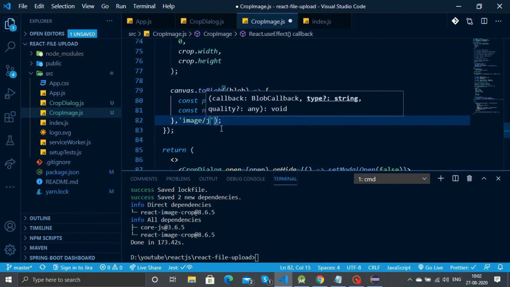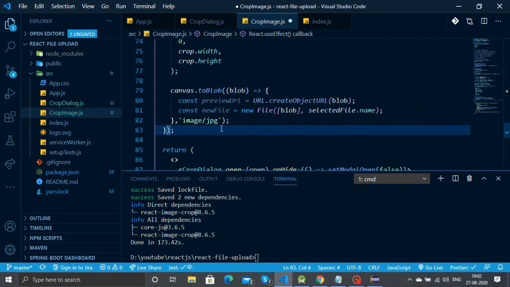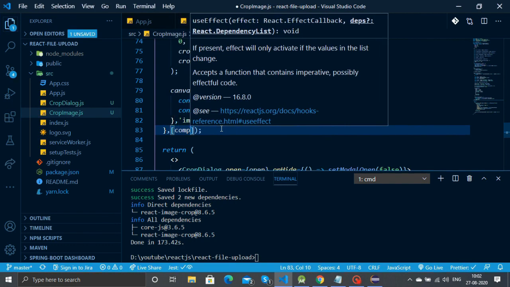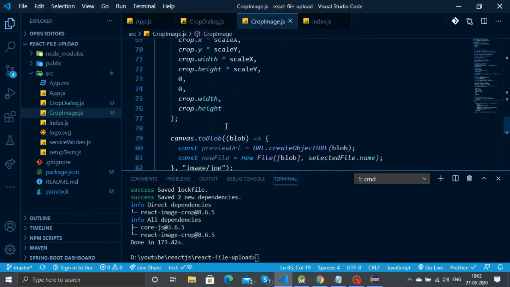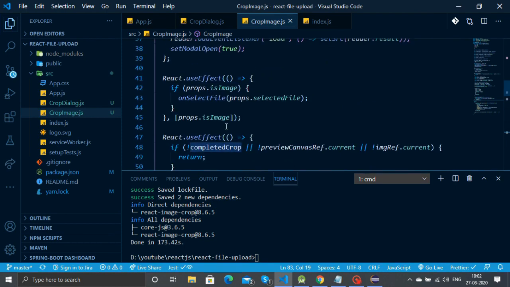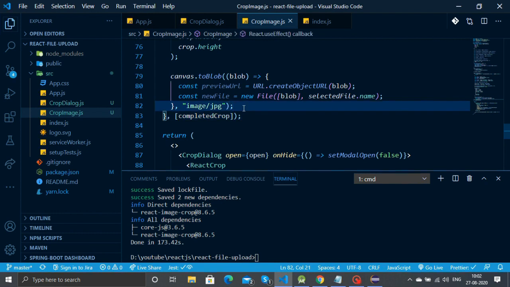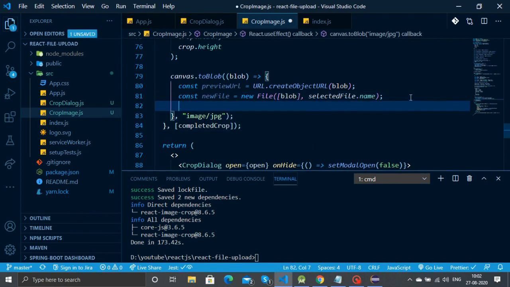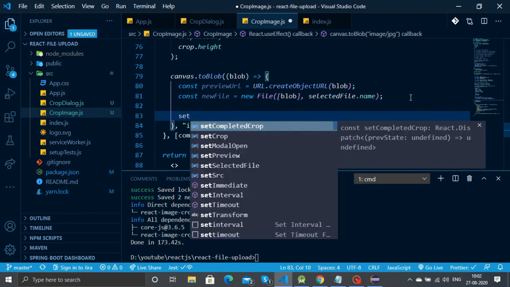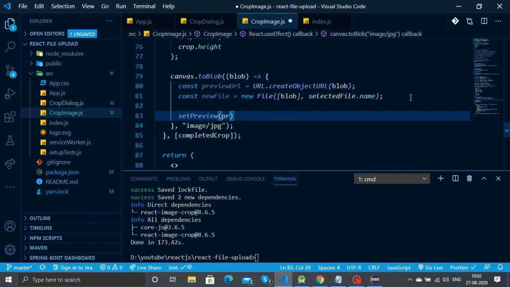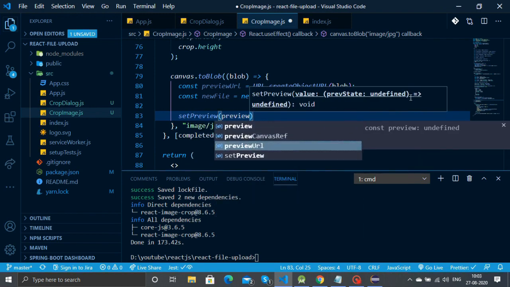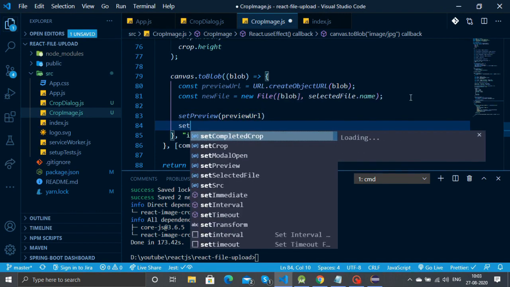So to toBlob we can pass in a second argument. We are going to convert it to a JPG image, and the second argument to our useEffect hook is the completed crop. So we are only invoking this function once the crop is completed. Now we can set the preview inside the toBlob function. We have created a preview URL already, so that we will set as the preview.